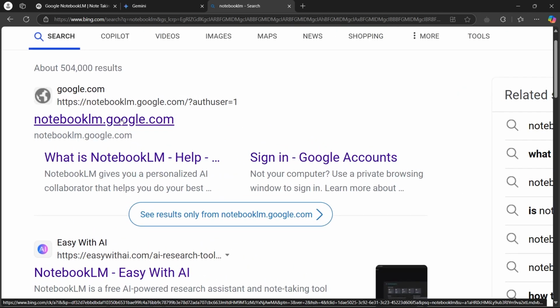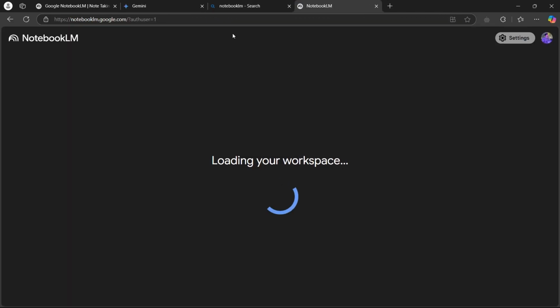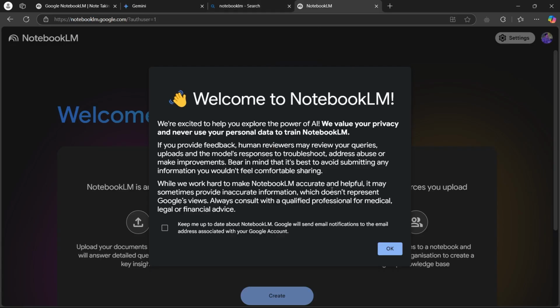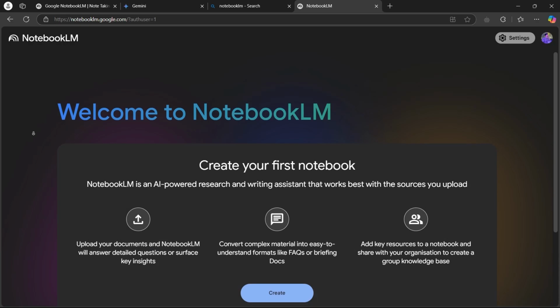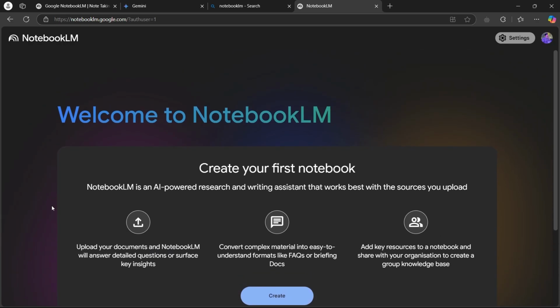Now you will see this link that says NotebookLM.google.com. Click on this link and it will take you to another page where it will say welcome to NotebookLM. Here, you can simply click on OK and you have the option to create your first notebook.